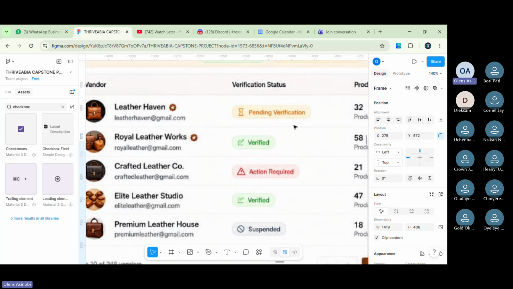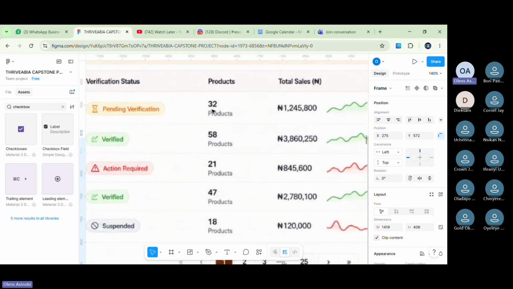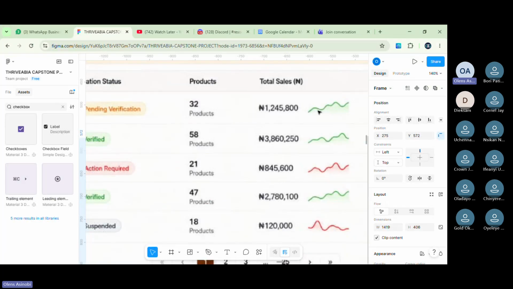Now you see that thing I told you about mistake. This one is pending verification. They still went and put badge here. So as it's pending verification, you can remove this badge, and anyone that is verified, you put badge there to indicate that the person is verified. Verification status, you put. Products, you put. You don't have to write 32 products under. If you want, you can write it. If you don't want, it's up to you. Total sales, you put. You don't need to put this graph.